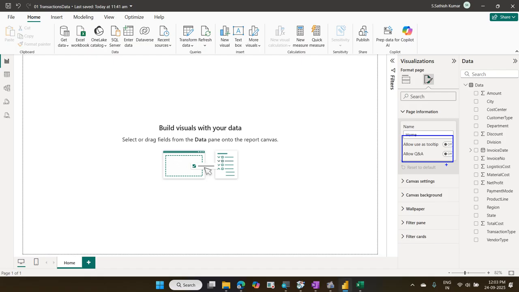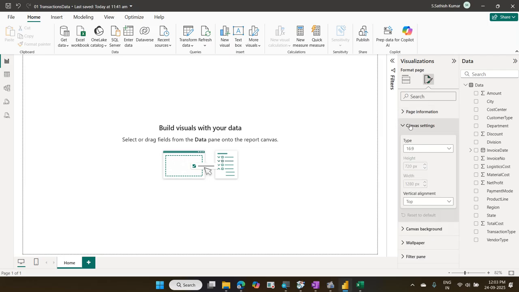If we switch on that also, nothing will happen as of now. So don't switch it off. Switch it on. So first, what I did is only one thing. That is, I changed the page name. Fine. Then I will collapse this page information.